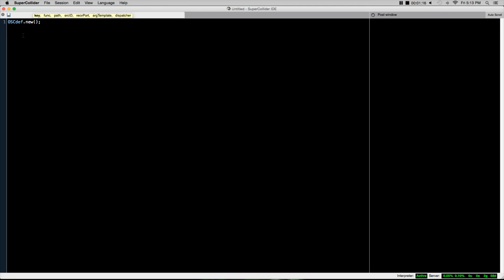If you click inside the parentheses and hit Shift Command Spacebar, it'll pull up a little list of all the different arguments that can be used in the definition. The first one that we're actually going to use is the argument called key, which is essentially the name of the OSC definition. This is used to determine which definition you're using at any given time. It kind of makes it its own identity, so you're only getting one definition per message.